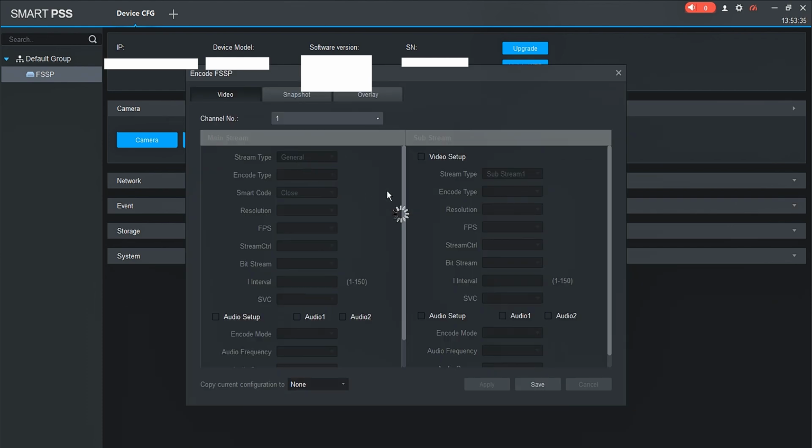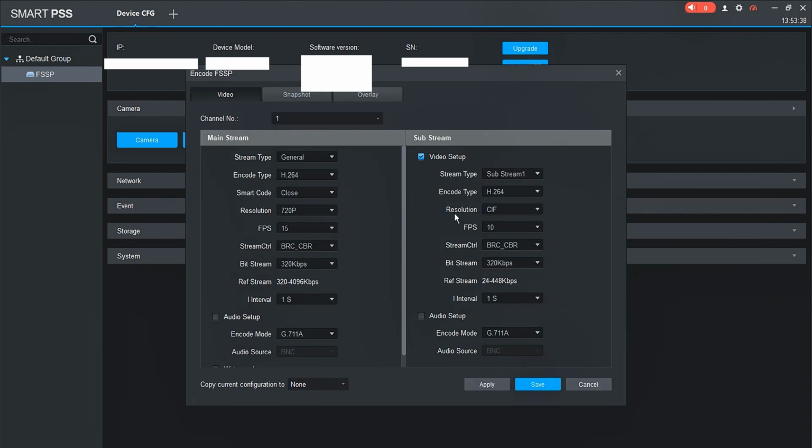Here you have to configure the encoding video system of your CCTV. Make your mainstream video encode type H.264 for HD quality video. The resolution will be 720p. The FPS should be 15. The stream control will be CBR. Now select the bit rate as 320 kbps. If you increase the bit rate, the video quality will be higher, but you cannot record long videos. Select encode mode. The mode will be H.264.